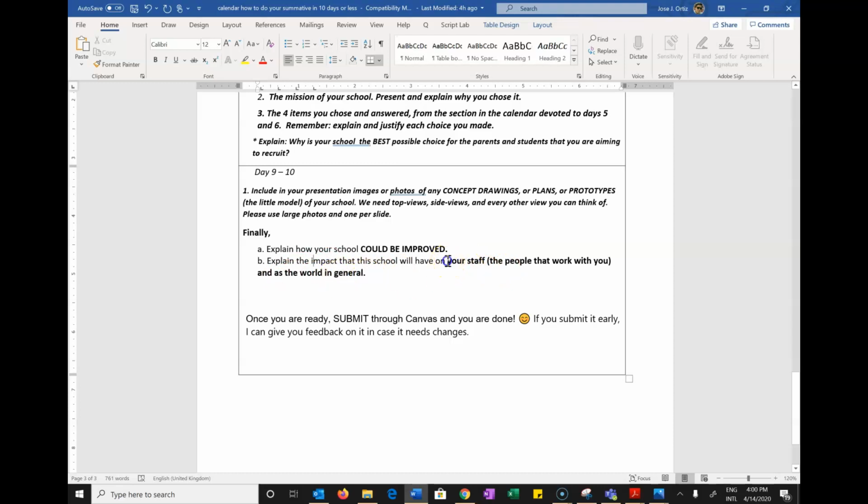How is your school going to work? How is it going to impact the students? How is it going to impact the parents? What change do you want to bring about in the world around you? That's what you should be aiming for. And once you are ready, double check it a couple of times and submit it through Canvas, and you're done.